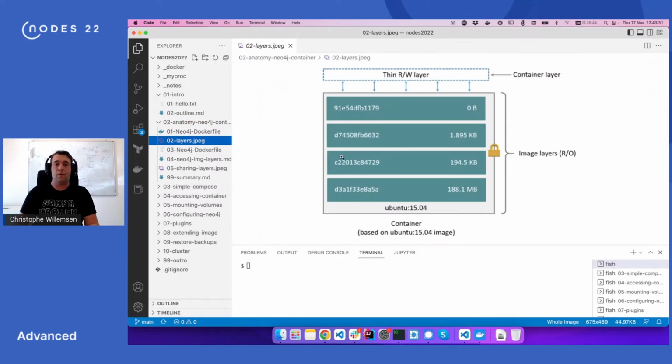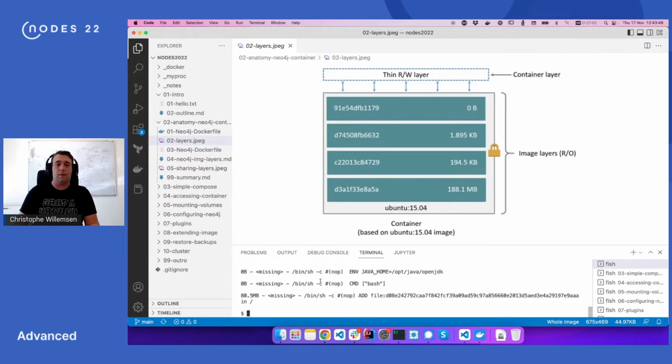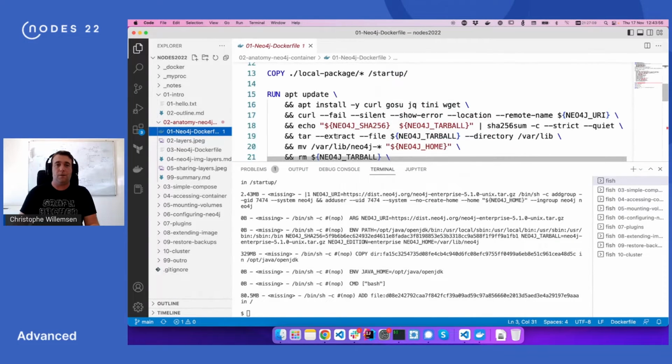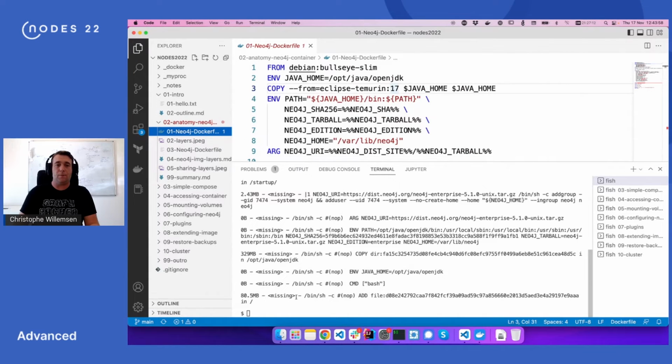So if we look here, you can see every line is a layer. And actually, if we inspect the Neo4j 5.1 image, we can see the same representation we have in the diagram, but for the Neo4j image. So if I would take this Docker file, we start from the bottom. We can see add file here. This is actually taking this line.